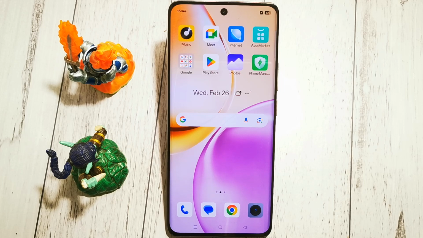Today I will show you where to find the option, how to enable and how to turn off Do Not Disturb mode in settings in a Realme 14 Pro phone.